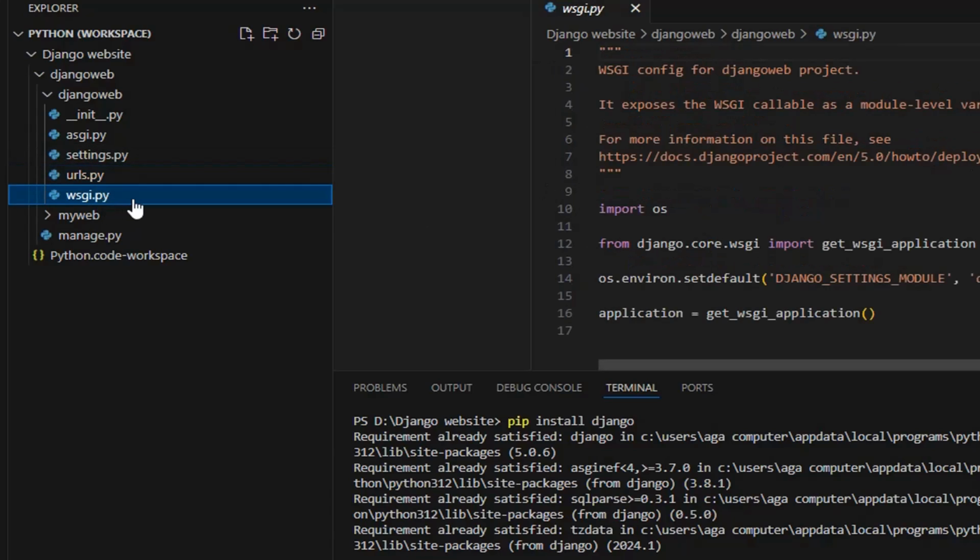wsgi.py defines a WSGI (Web Server Gateway Interface) application entry point for running Django applications in a traditional WSGI-compliant web server like Apache or Nginx. This is the standard way to deploy Django applications on most web servers.